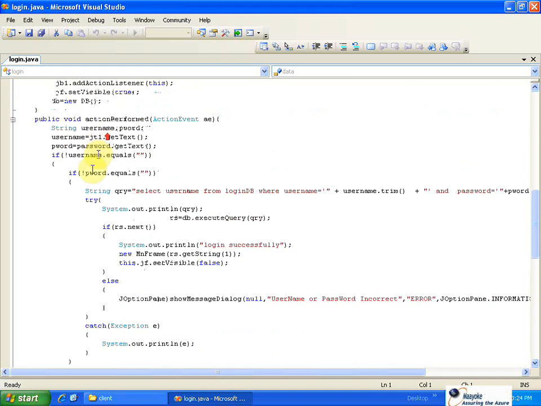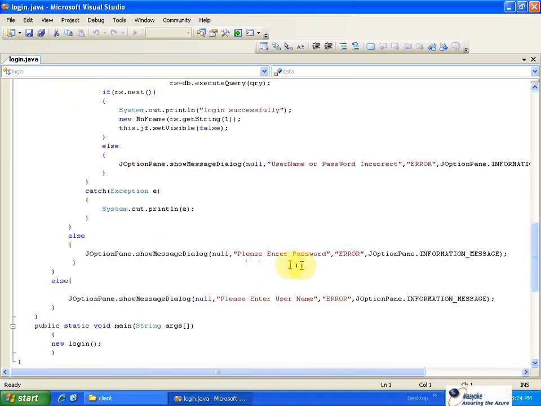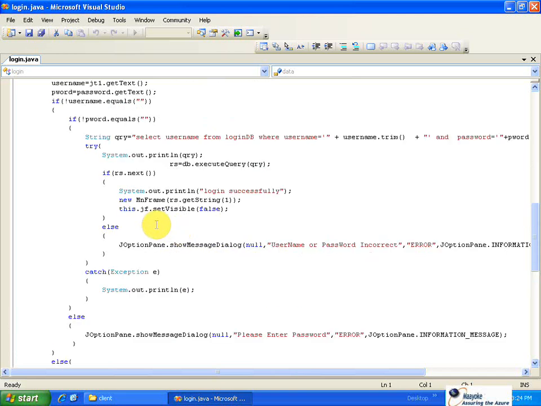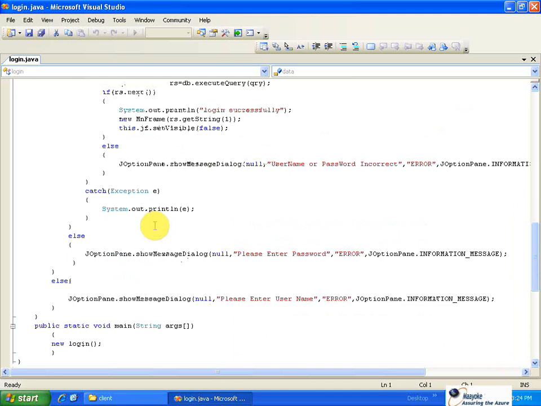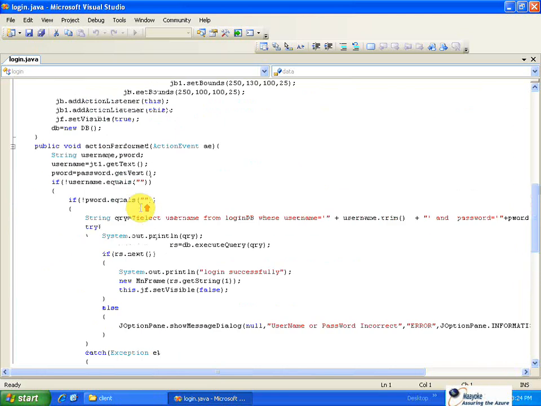Here, if no username is entered in the username field, then the user will get the message please enter the username. Likewise, if the user does not enter the password in the password field, he'll get the message please enter the password. Once the client logs in successfully, his username will be passed to the mainframe class, which is denoted here. Now let's see the mainframe class.